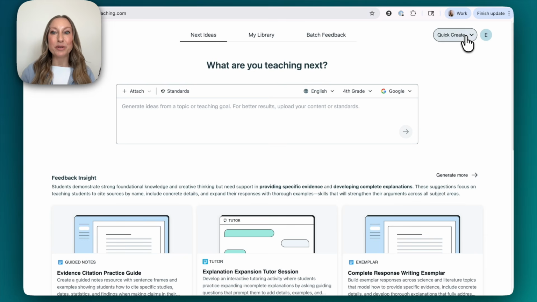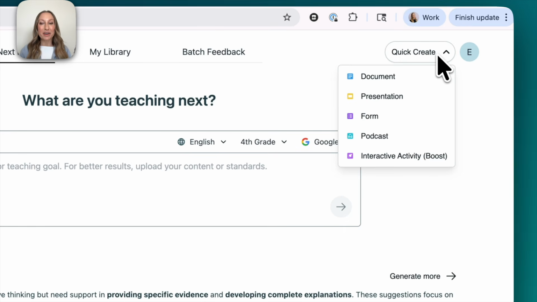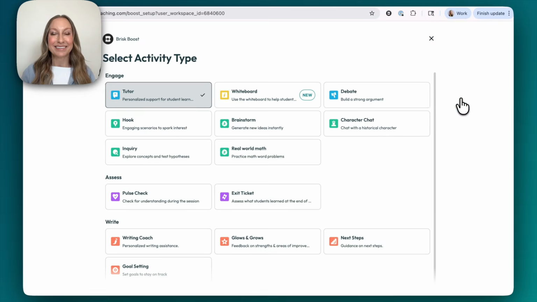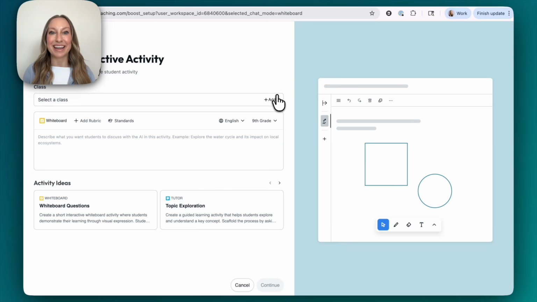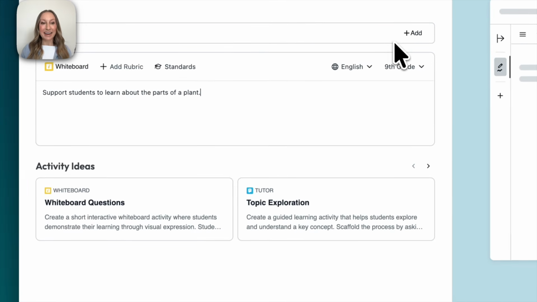I'm going to go on over to the Quick Create button. From there, I'm going to go ahead and select Interactive Activity Boost. Under Activity Type, I'm going to select Whiteboard. Now I can create my interactive activity. I went ahead and entered my prompt.